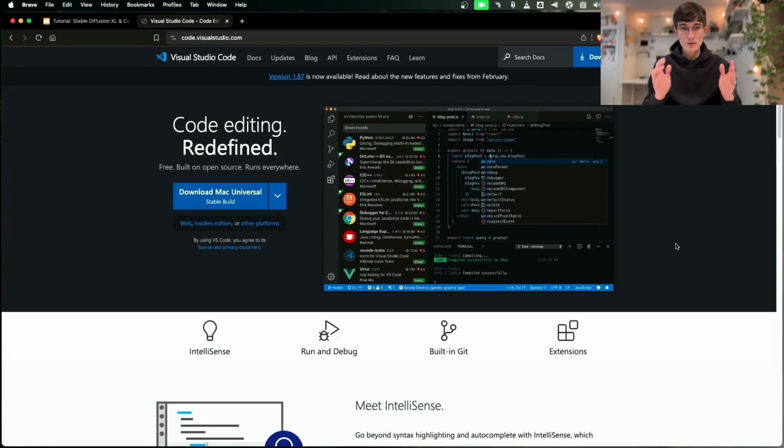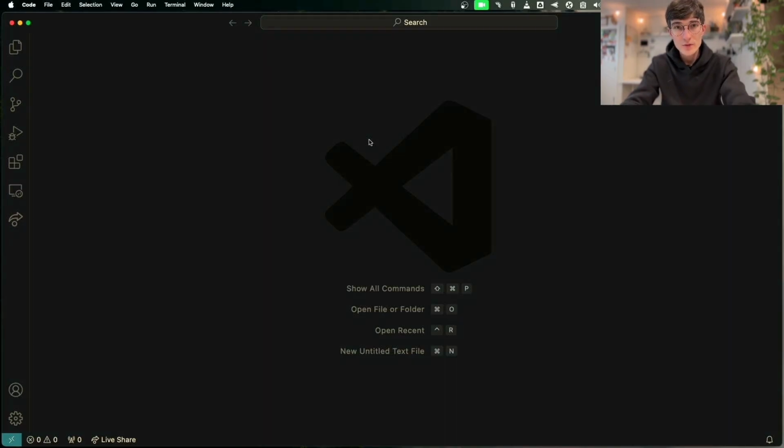So you can download VS Code from their website right here. They have builds for Mac, Windows, and basically any regular desktop platform out there. After you install VS Code, go ahead and open it. Your home screen will look something like this.